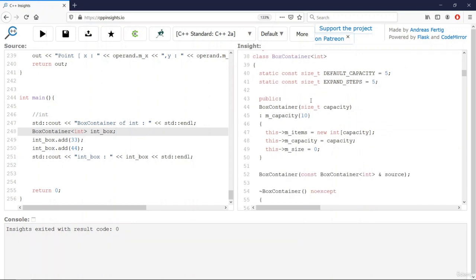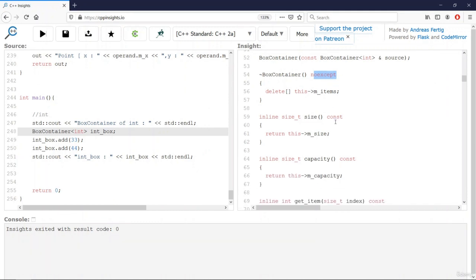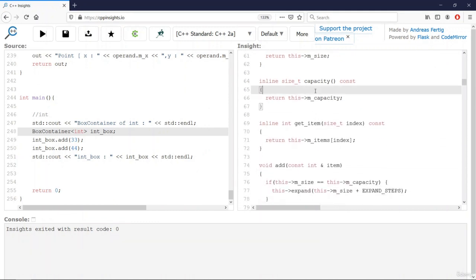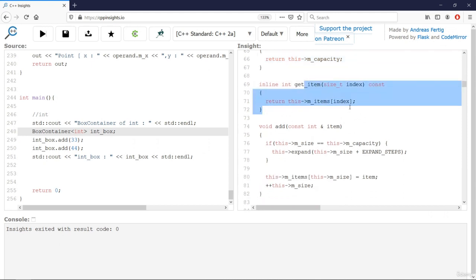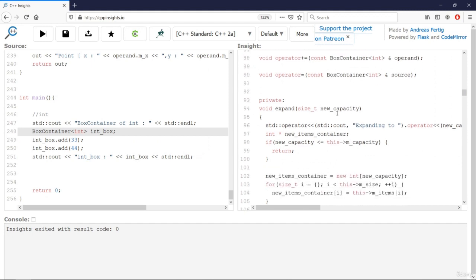We have a constructor, we have a destructor. You see that the compiler has marked this as noexcept because destructors are noexcept by default. We have seen this in a previous chapter. We have our size method, we have our capacity method, we have our get item method, we have our add method, and you see that we have all kinds of crazy things in here.